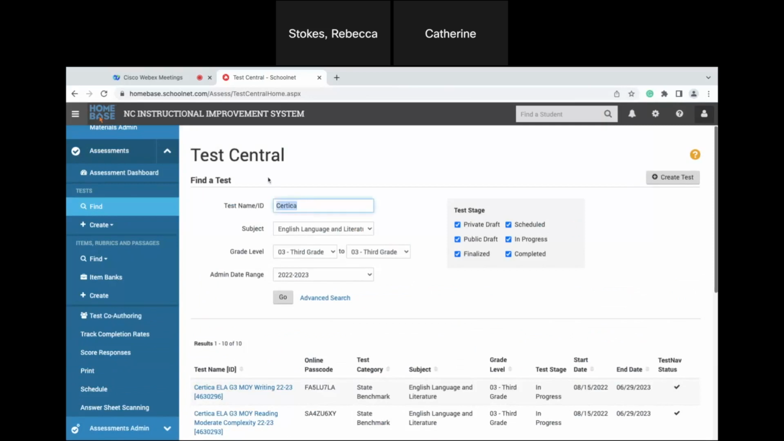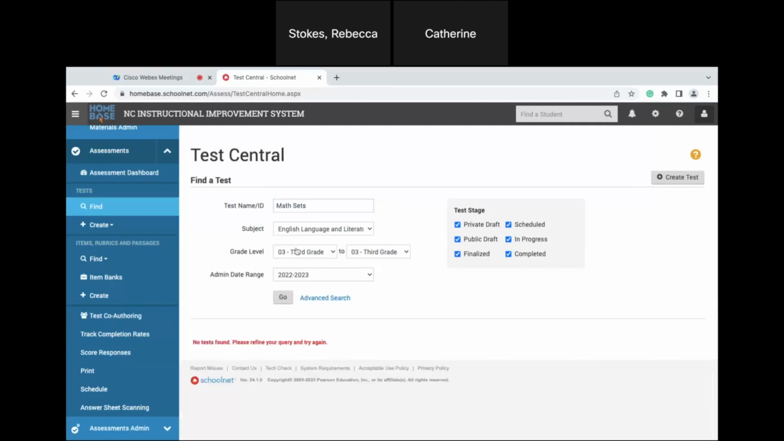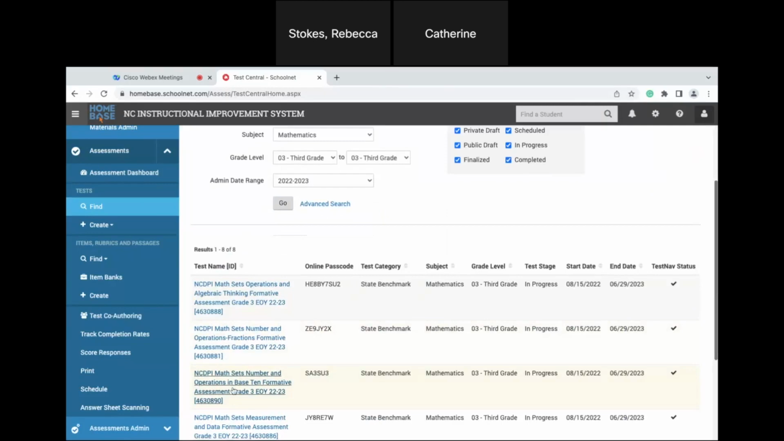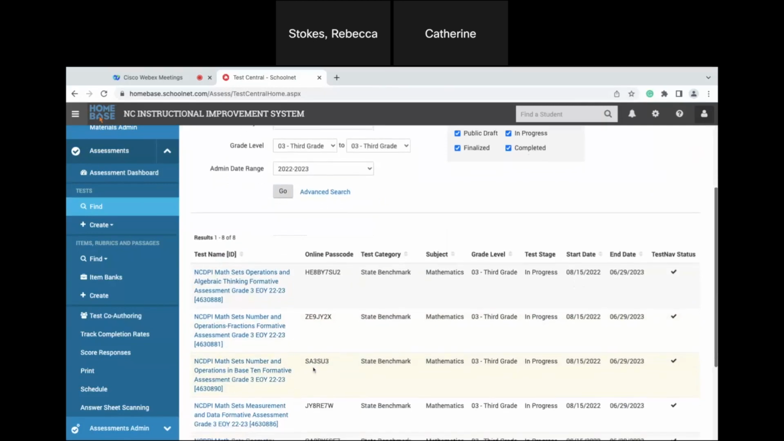The other thing you can search by is assets. Oops, and I would have to change my subject. Sorry, that would make more sense. And then the math sets will come up. But that's the easiest way.